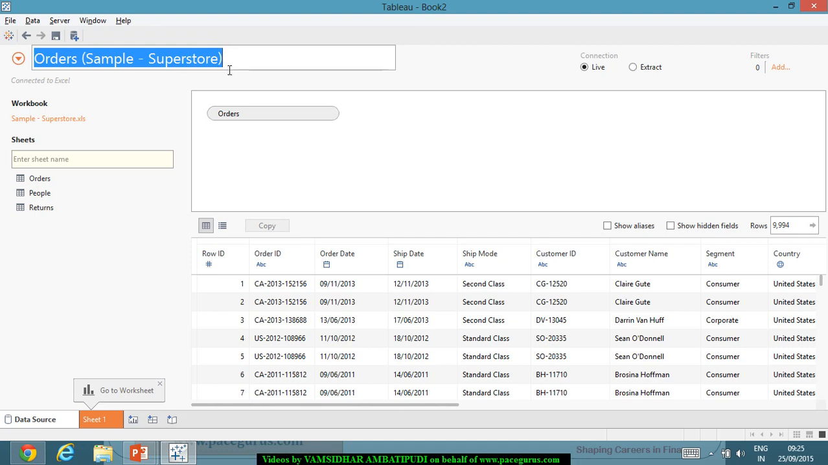So if you want, you can very well change the name of it. So that's one important point. Then the next part is this one: live versus extract. Do I want the data live, which means if a change happens in that Excel file, it is automatically reflected here. That is live. Extract is like copy paste. Any change that happens in the Excel file later on would not be reflected if I have taken an extract of it.